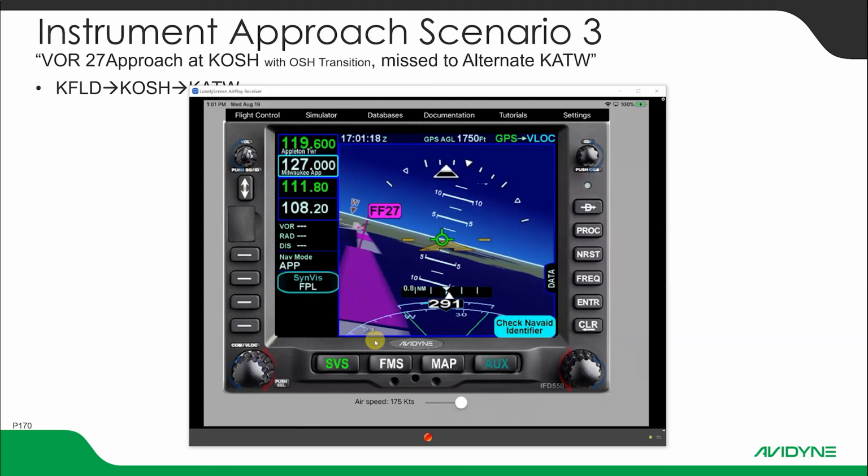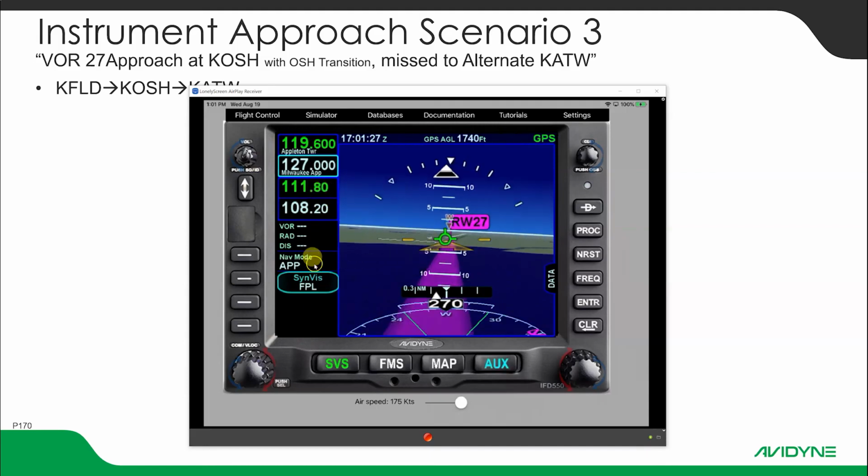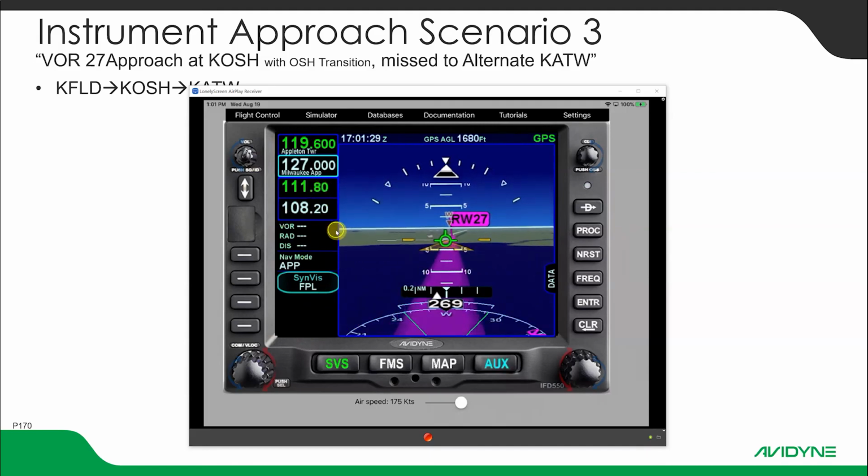There you go. It says check nav identifier. Because it tuned 111.8, this is the sim. We don't have an actual nav radio. You would actually decode the Morse code and give you all your VOR information here. You notice we flew it, we turned inbound, and it captured the VOR approach.